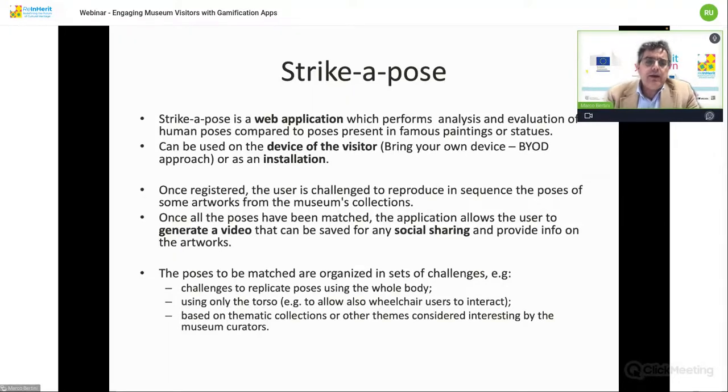So Strike a Pose is a web application that performs analysis and evaluation of human poses and compares the pose of a user with that of some painting or some statue. This application, being web-based, can be used on the device of the visitor, or you can use it as an installation. The relevant part is that being developed to run on a mobile phone, this application does not require any special hardware. So it means that even in the case of an installation, you really need a simple PC. You don't need a powerful workstation. In general, how does it work?